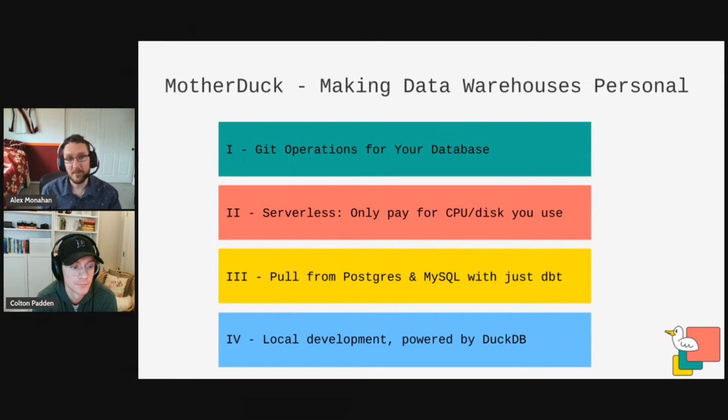Fourth, we're very focused on local development powered by DuckDB. We'll see that we're even pushing the envelope here with what we call our dual engine setup, but local development by itself just makes developers so much more productive. I love being able to do things in my local environment, not having to spin up a cloud instance and having full control over that.